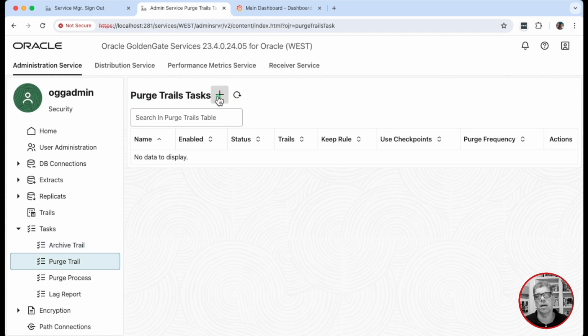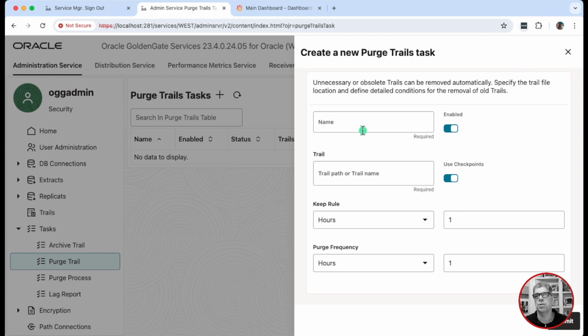The next one is purge. Basically, it is a task to purge unnecessary trails that are not needed anymore. They've already been processed, so we can purge that from disk and give space back to future trails. So this is purge trails.